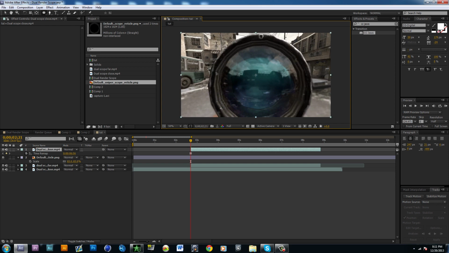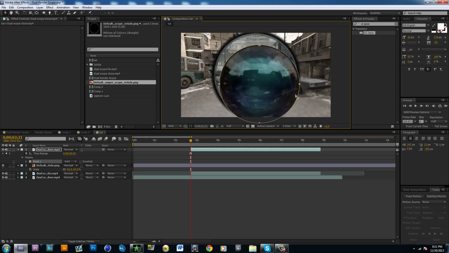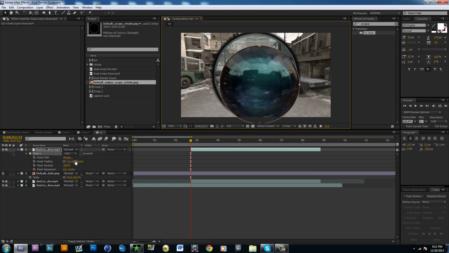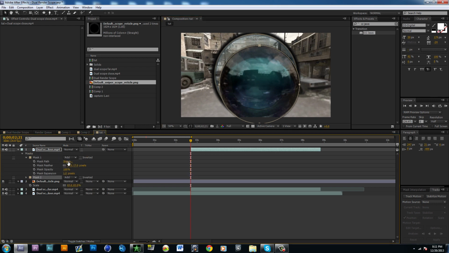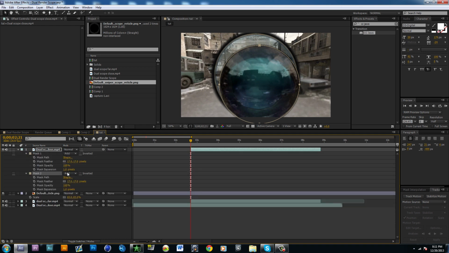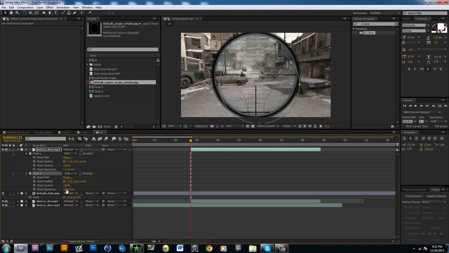Try and match it up as good as you can, and then just kind of adjust it a little bit. And you can change the expansion as well as the feather. And then I'm going to duplicate that and set the bottom one to subtract. Sorry, I'm going to make the other one expand out.